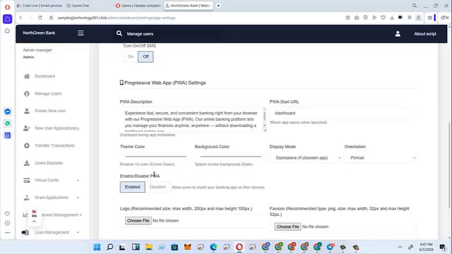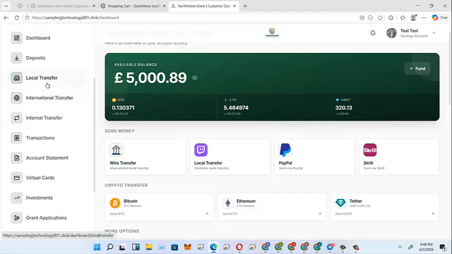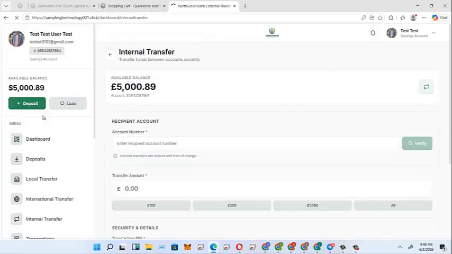Also, it's a very power-packed script. It has the investment plans, like you can invest on this particular dashboard. You can run investments on this particular dashboard. So you see it is very robust. So you see the local transfer, the international transfer, the internet transfer. Internet transfer is a transfer between two users on the same platform.